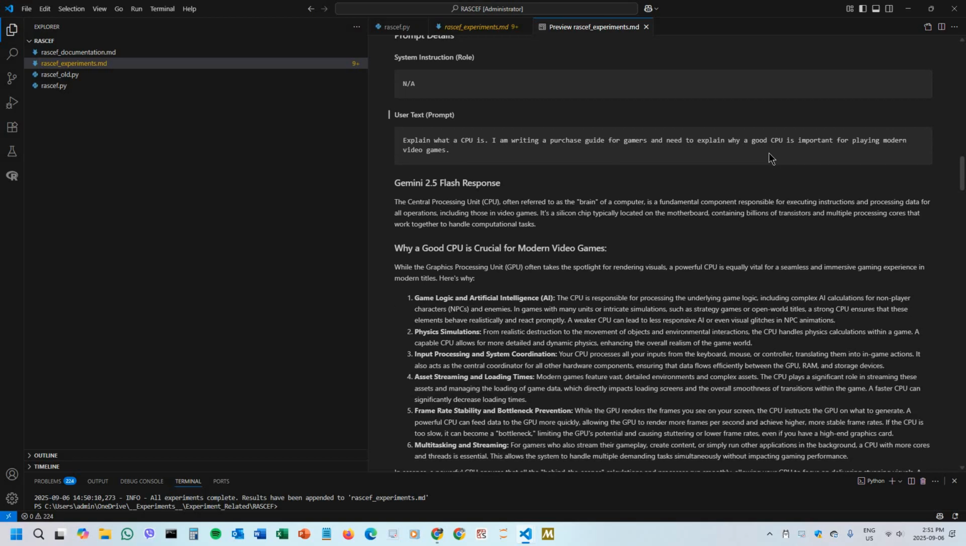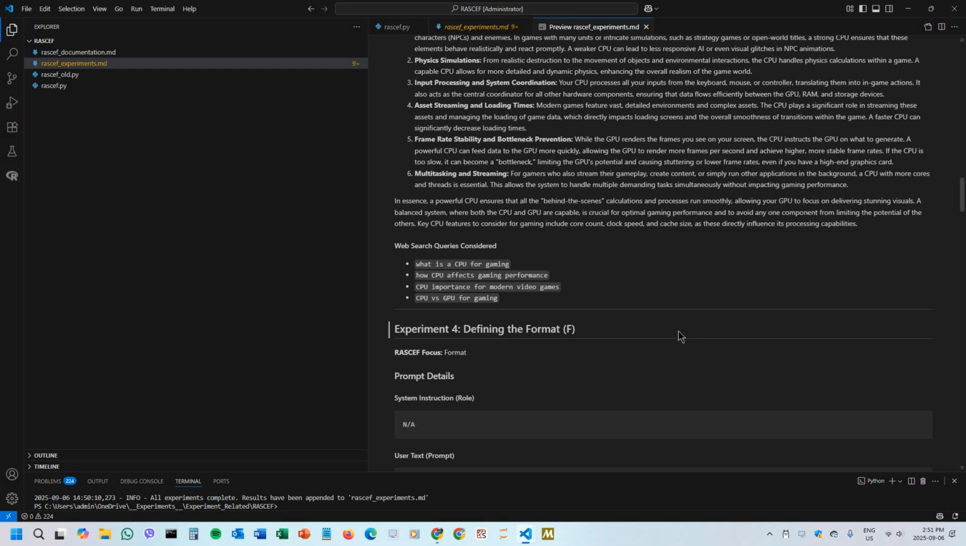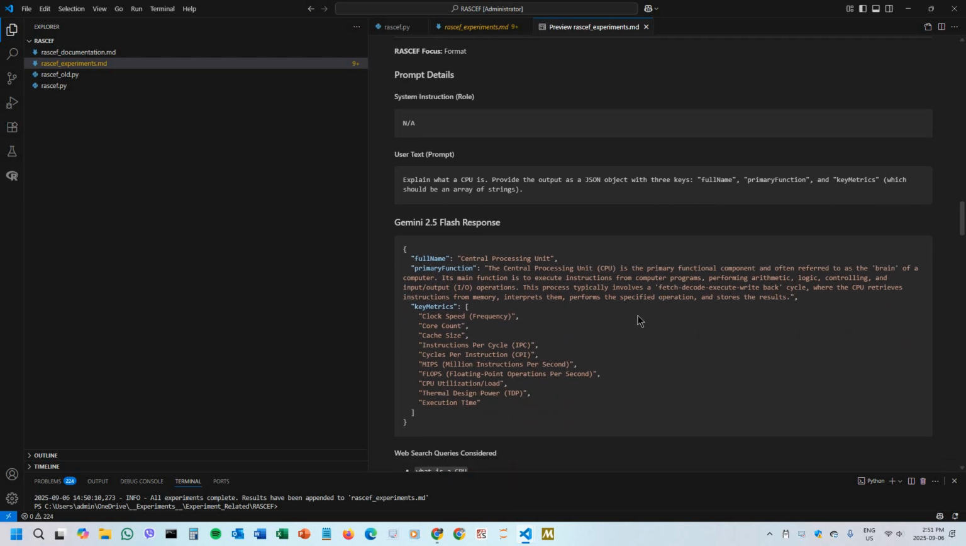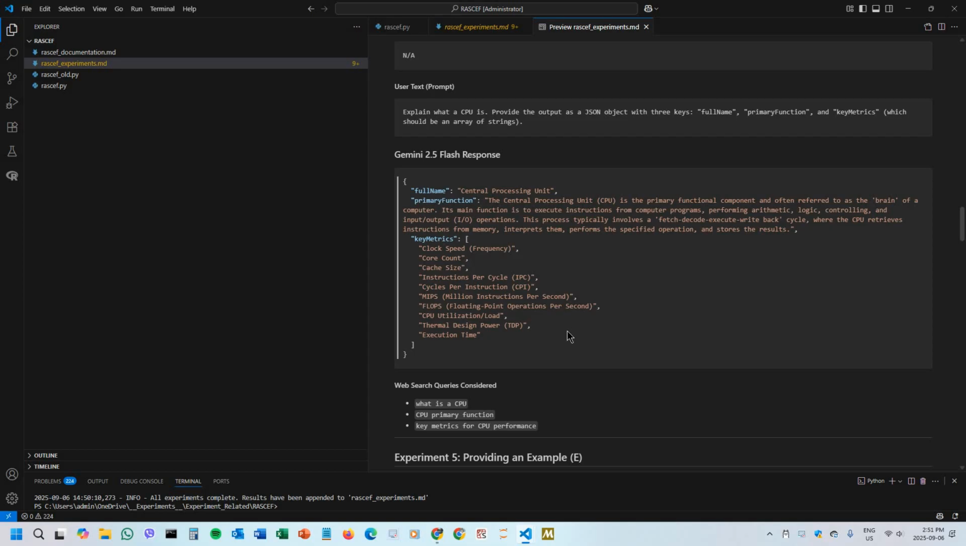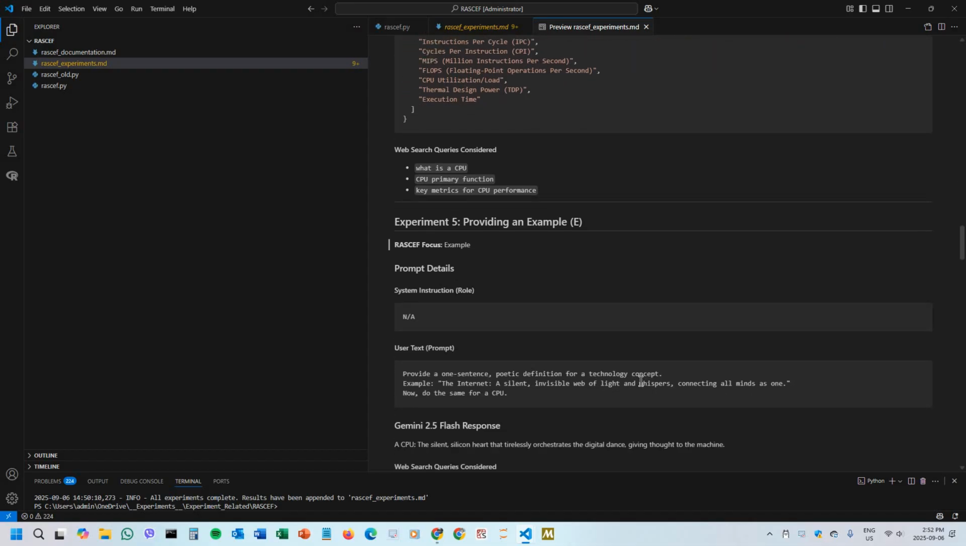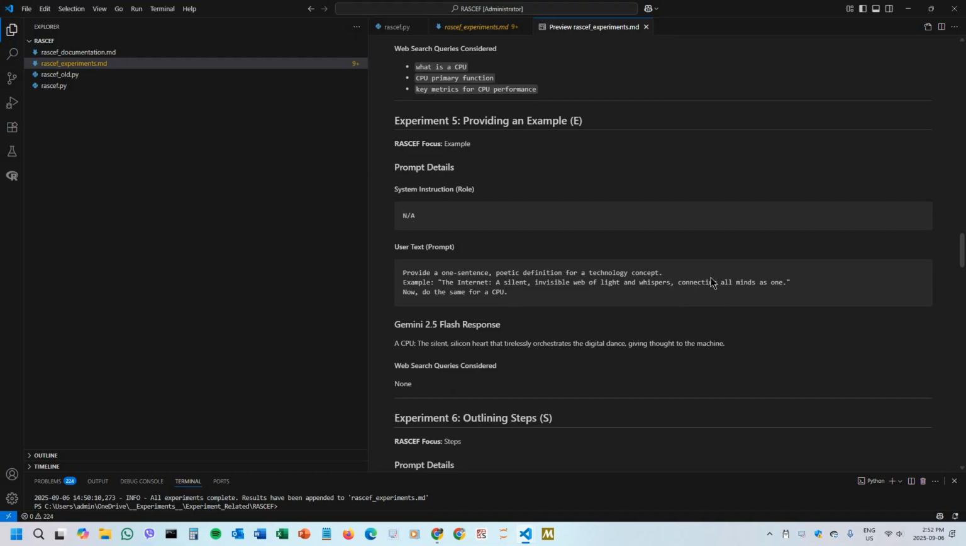So adding context, and obviously depending on the sort of things we're doing, we're going to get vastly different results. So here we're actually asking it to return a JSON object, and here's our JSON object. And again, those are the search queries it considered. There's our poetic definition, helped by providing an example. So you can see it's laid it out in a similar sort of way.